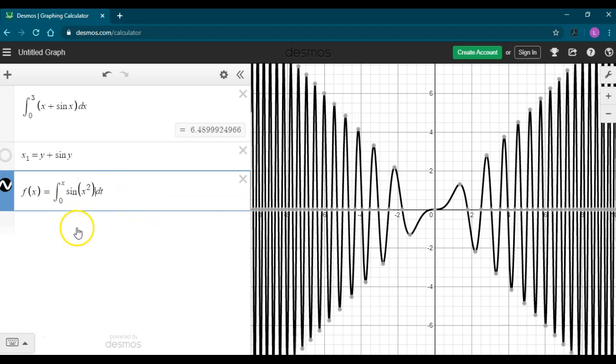So anyway, that will do it for looking at integrals with Desmos.